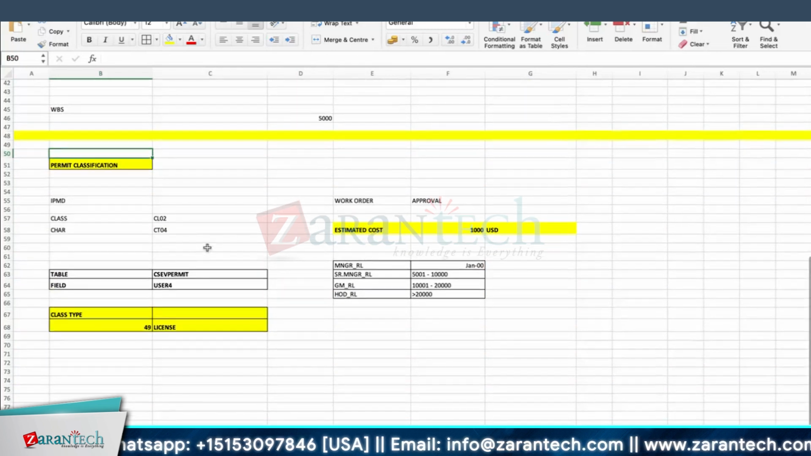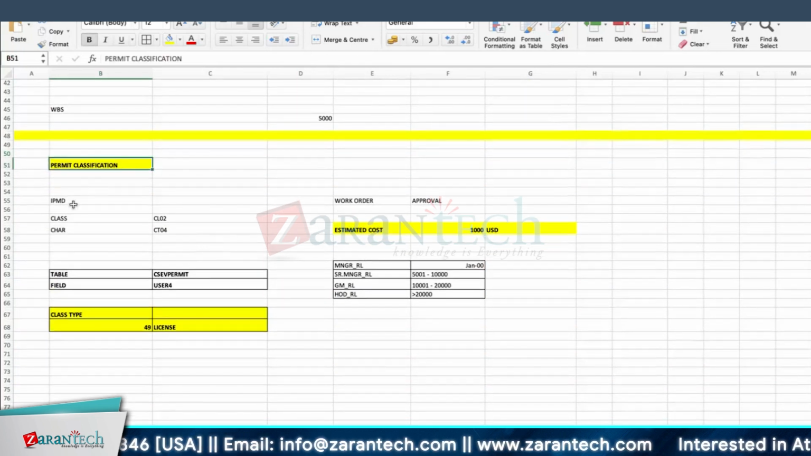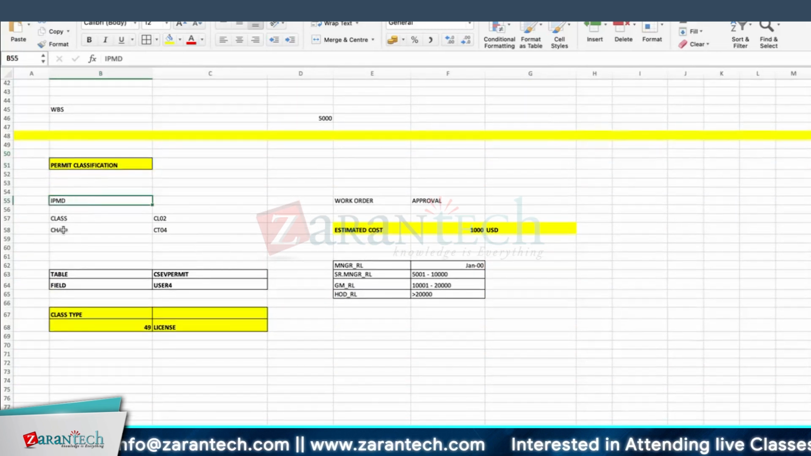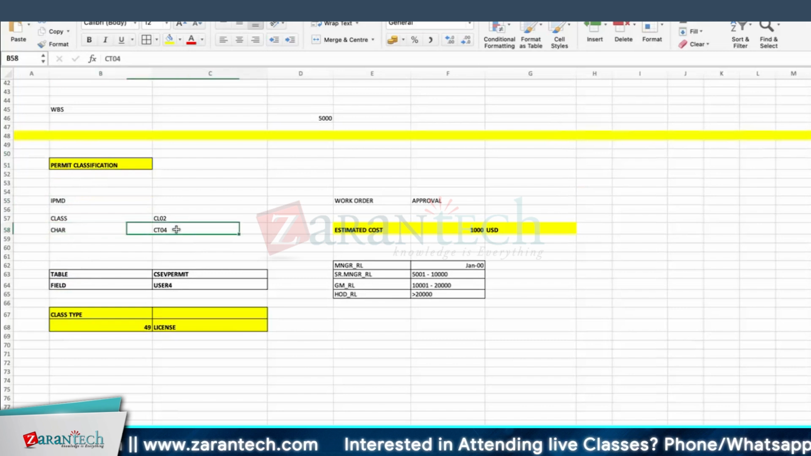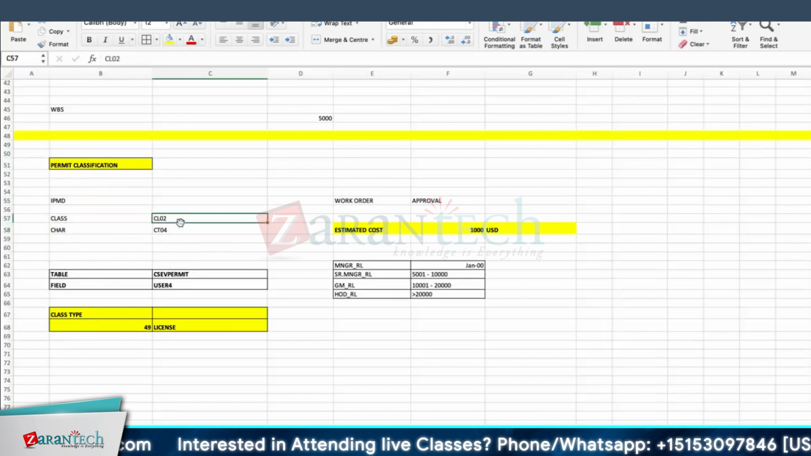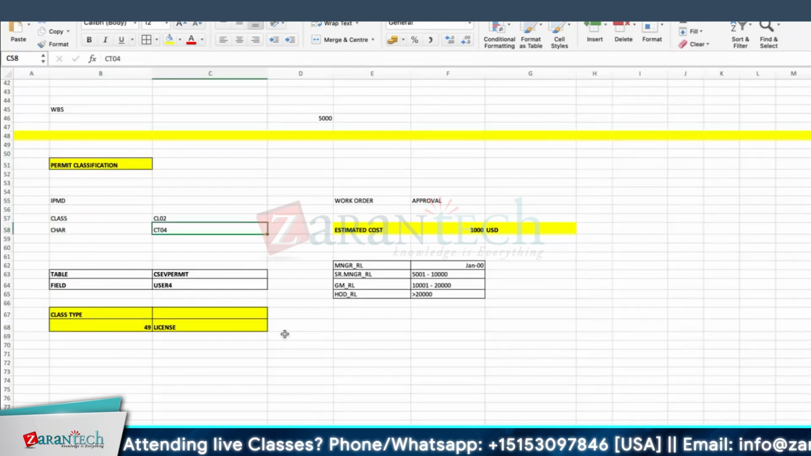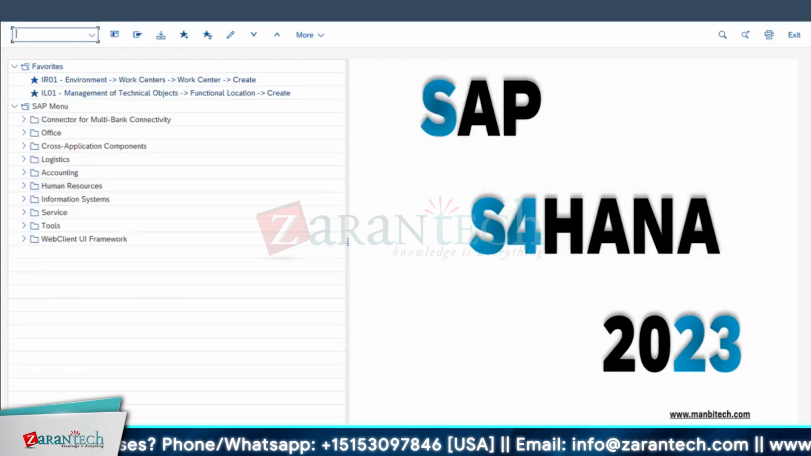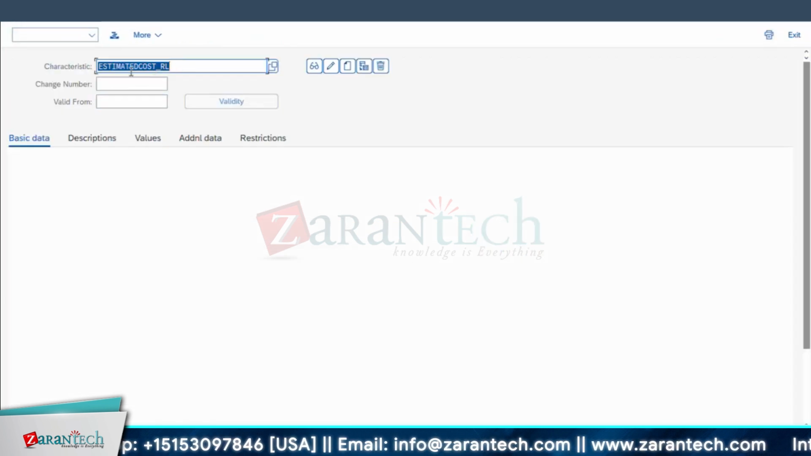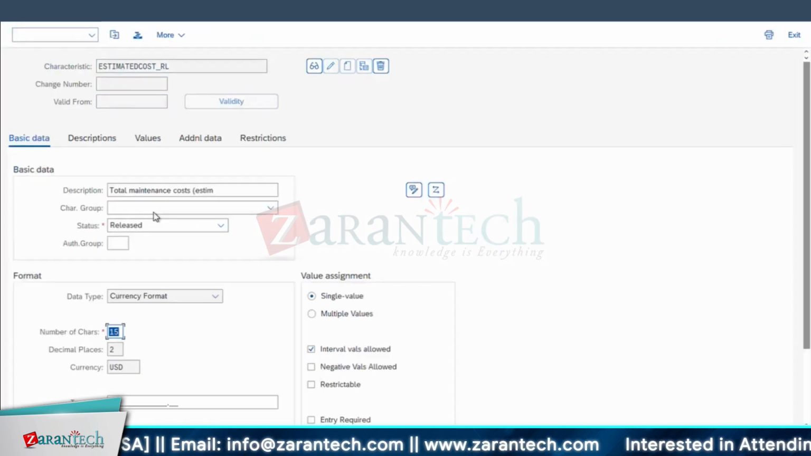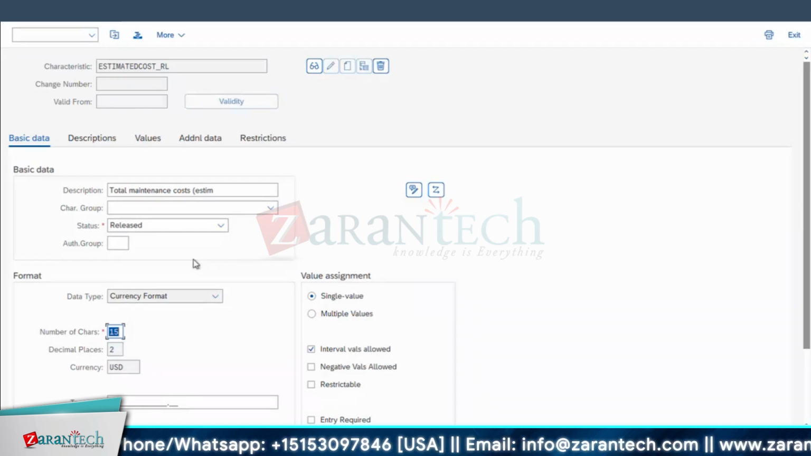Let me go for the permit classification. In this classification, first I'll create a characteristic, CT04, then I'll go for a class. Yesterday we created one characteristic. Let me go for CT04. This is my characteristic. Normally we provide a description, and the status will be released. The number of characters and data type all got copied automatically from your ABAP dictionary.